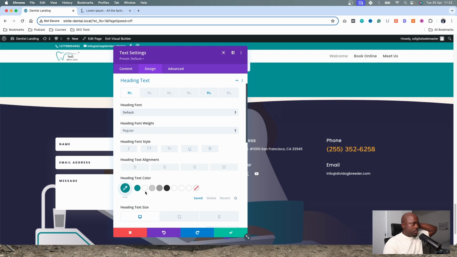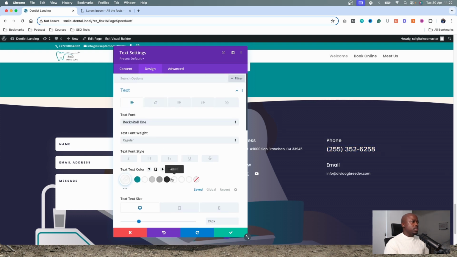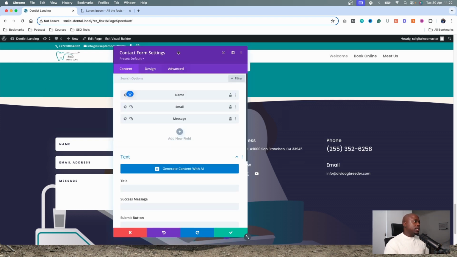Let's change. Which one is this? H5? It's supposed to be H5, man. All right. Oh no, it's text. All right, sorry about that. Let's just say text, and we will make it default text for a cell number or office number. Let's go ahead and change this button color. Okay, this is a contact form module that comes with Divi.